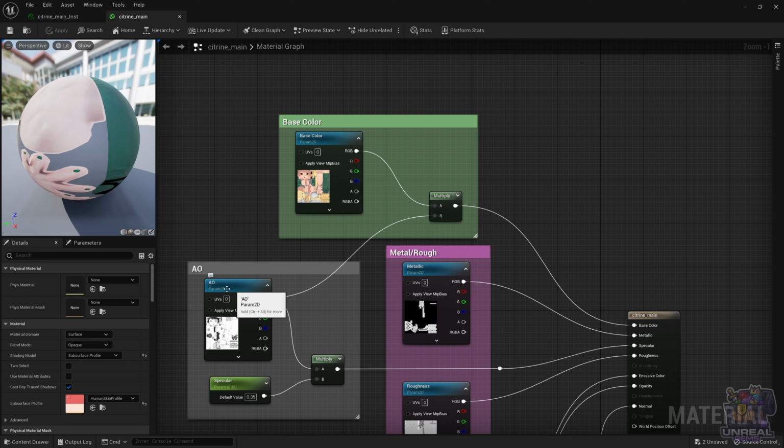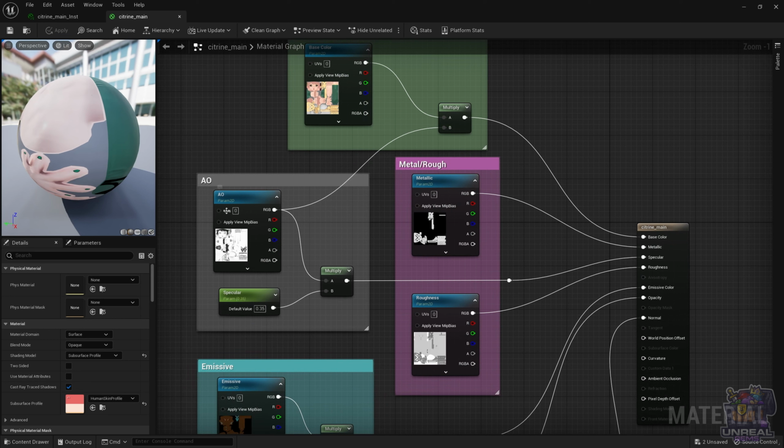Okay, so let's take a look first at what we already know. So base color is multiplied by the ambient occlusion as in the video before, and then is connected to the base color pin, so it's quite simple as you can see. And then the AO map is also multiplied by the specular value, which you know regulates specular highlights, and then it is connected to the specular pin.